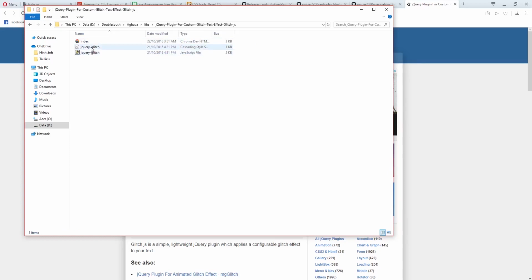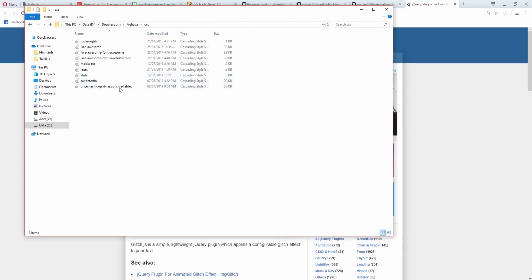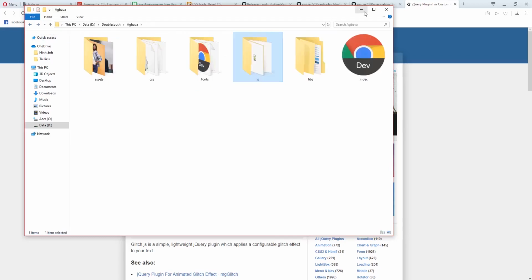To copy the CSS now, put it inside the CSS folder. Then the JavaScript, put it in the JavaScript folder. The one we'll do for the Swiper too. That's what we'll do. So when you do that one, see my own there, jQuery glitch. Then if I come to JavaScript now, see my own there too. So when you do that one, what do you do?